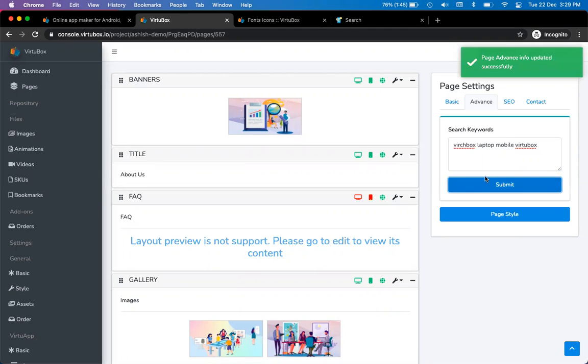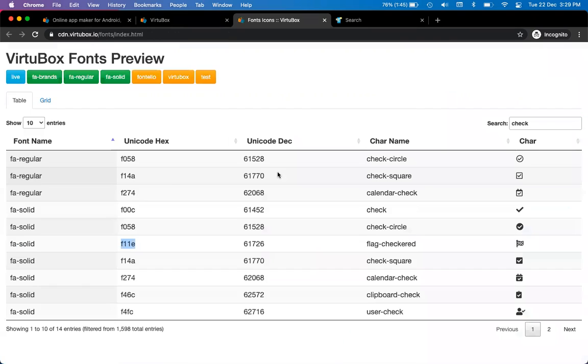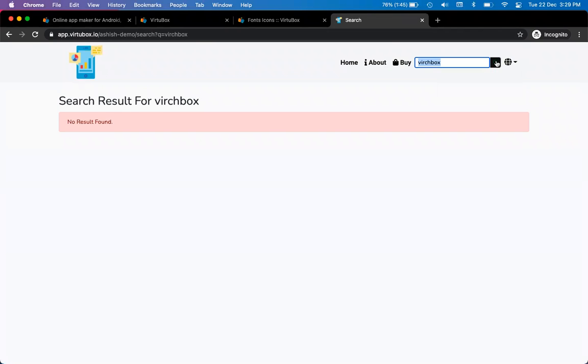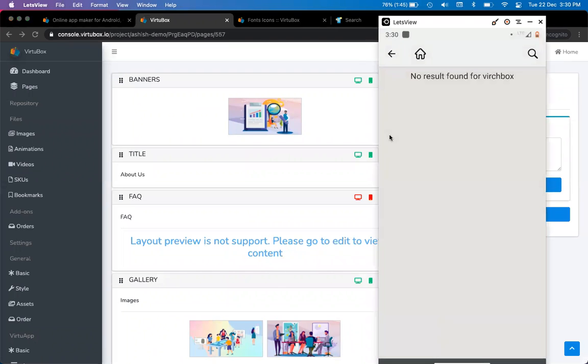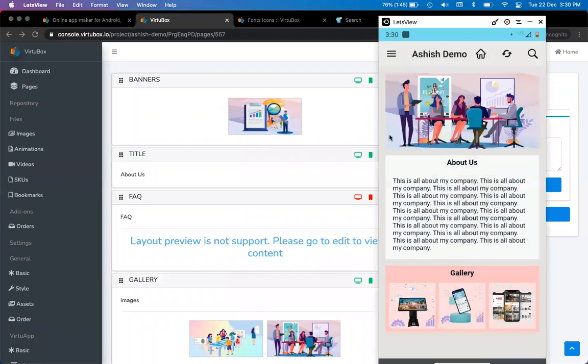Once I submit, these are the search keywords which can trigger the search result of this page. Let's come here and do the search again for VirtuBox. And this is not coming, which is probably not correct on the web. Let us see on the app.